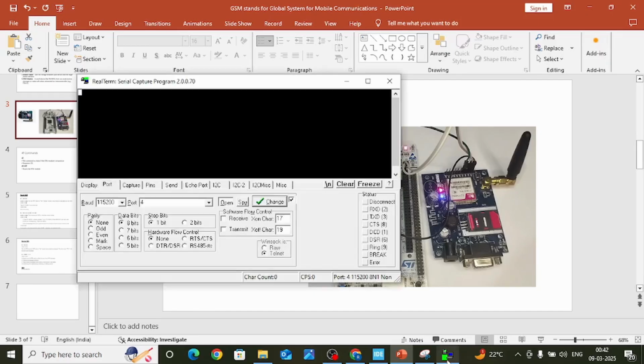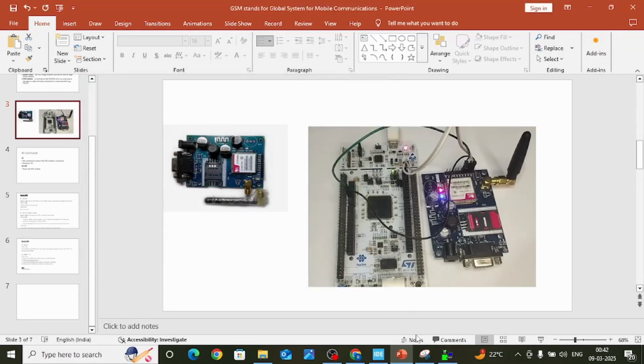So on our computer, in RealTerm, we can observe this. This will be simply for testing or displaying purposes, meaning we can know what is happening inside the board.